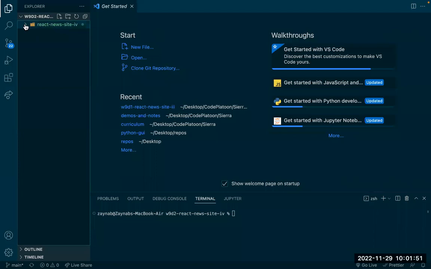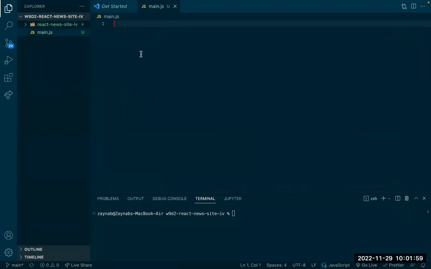So I'm not going to start off with the React News site yet. I'm just going to create a JavaScript file outside, so we can demonstrate some asynchronous code. Okay, so let's look at some code that's doing things.